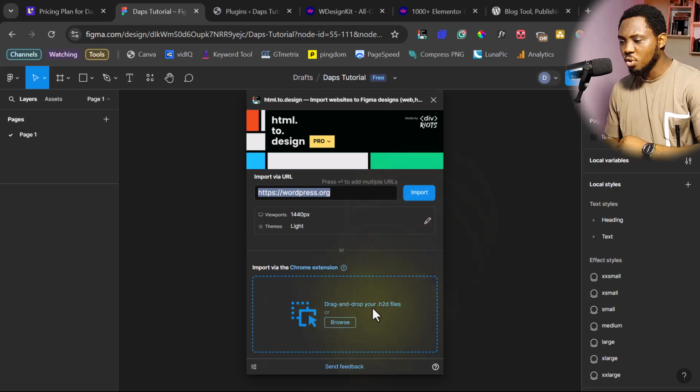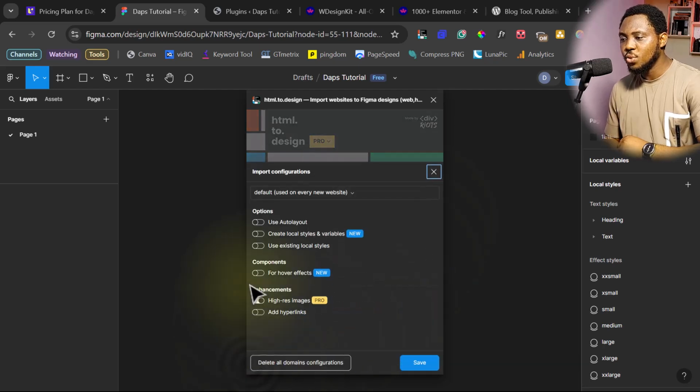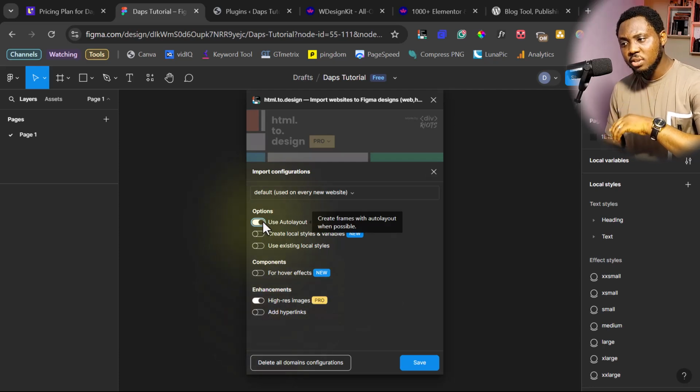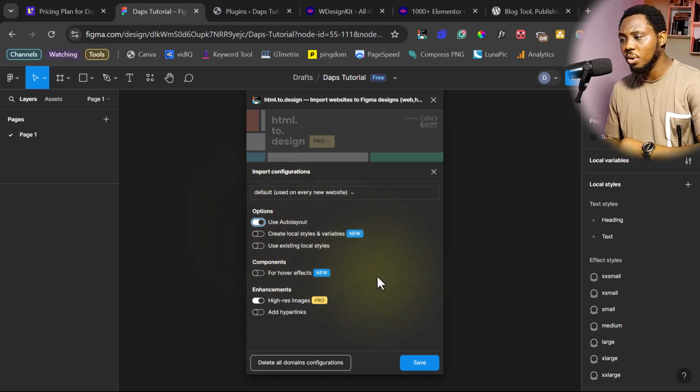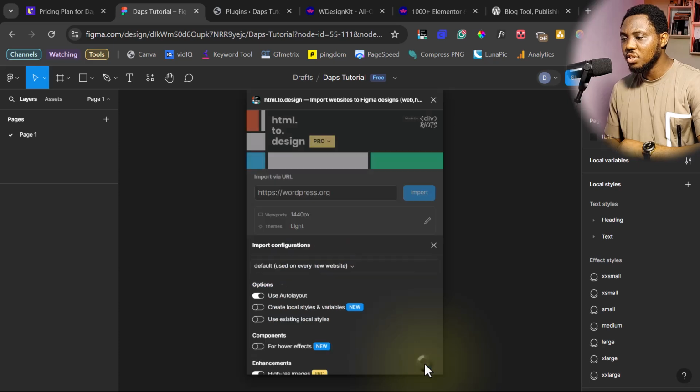are in auto layout. So if you come down here, you will see that you have the option for you to set this up to auto layout, and then some other things here like add the hyperlinks on the page. So let's convert the design automatically to auto layout. I think it's a fantastic feature from this plugin. Let's hit save changes.